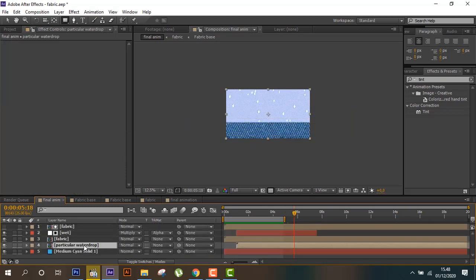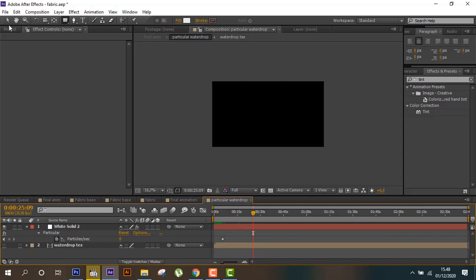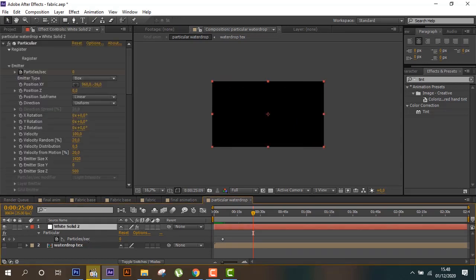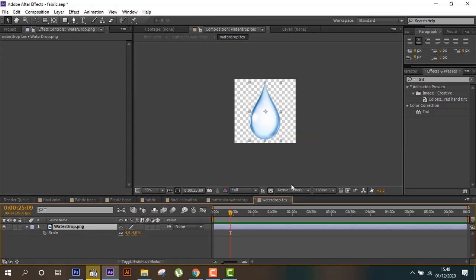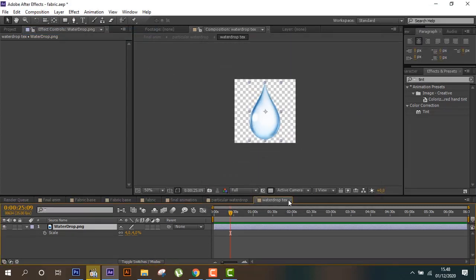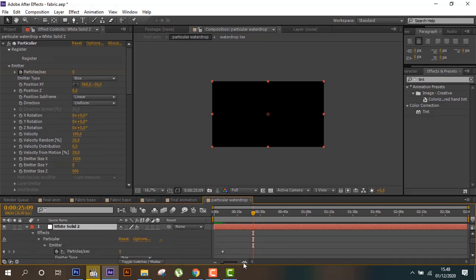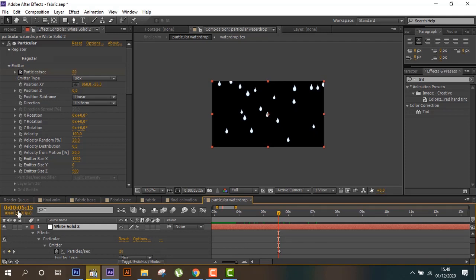Now we will create a particular water drop like this. So first I use here water drop, and then put setting 350, and then put here, and then here from 5, 15, 20, and then 0 like it. You can check the parameters here.